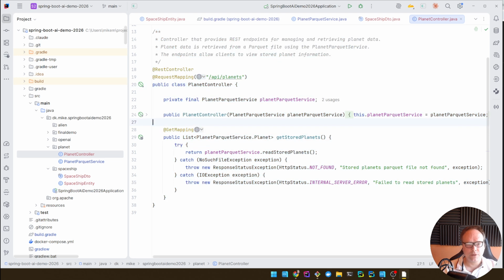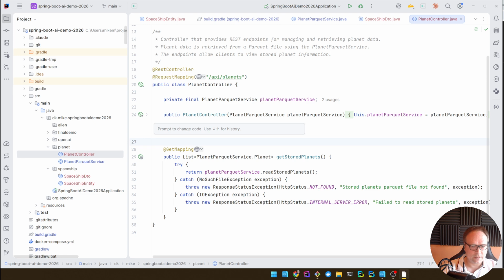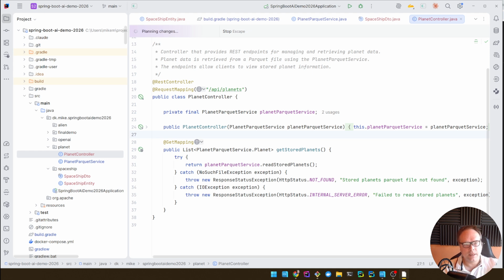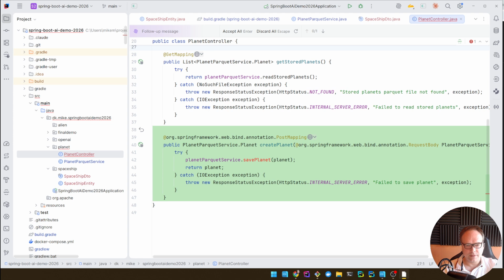If I want to generate some code, then I can stand wherever I want to. Then I can just right click, I say AI Actions, and then I say Generate code. And I just write that I would like a post mapping so I can create a new plant. And then the AI starts, and it will actually create a method like this. Here we have the post mapping, and then we can save the planet in our Parquet service.